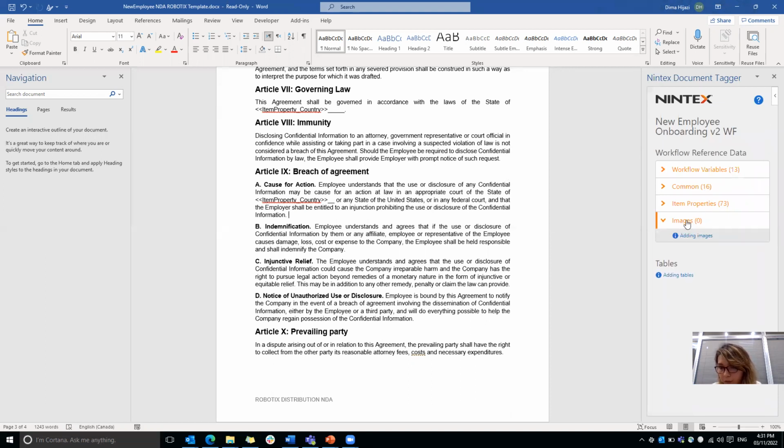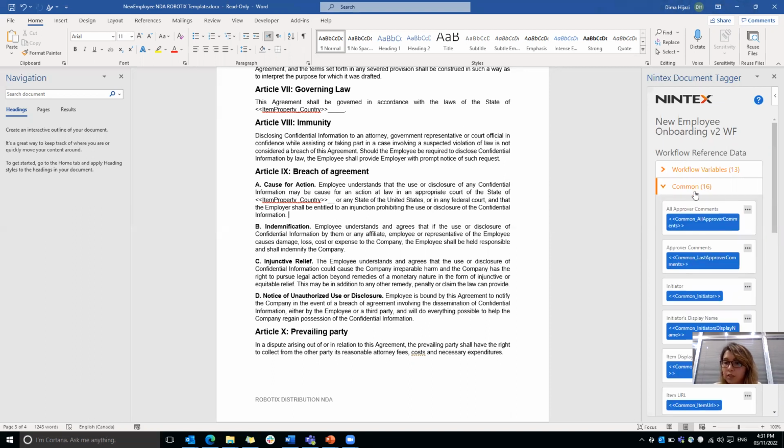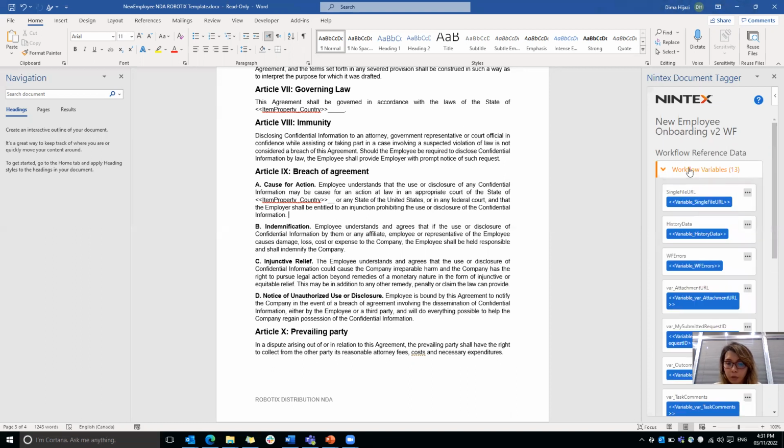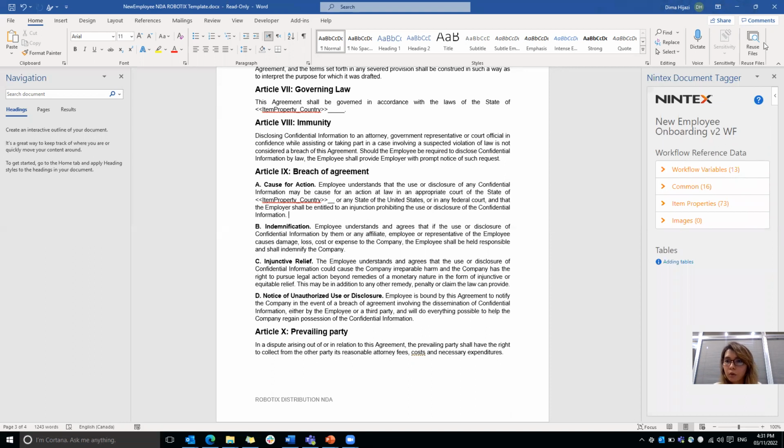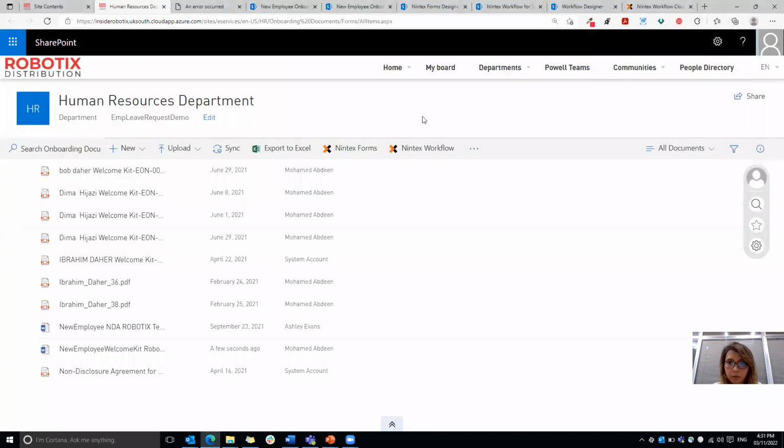Images, if any. If I have any image inside my document generation action, the common variables, which are initiator name, current date, current time, etc., and my workflow variables. And once I close, it will be saved automatically inside my SharePoint list.